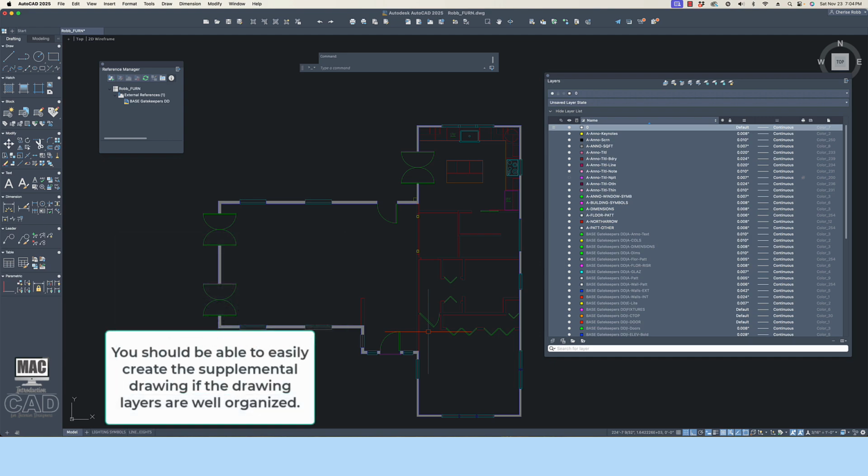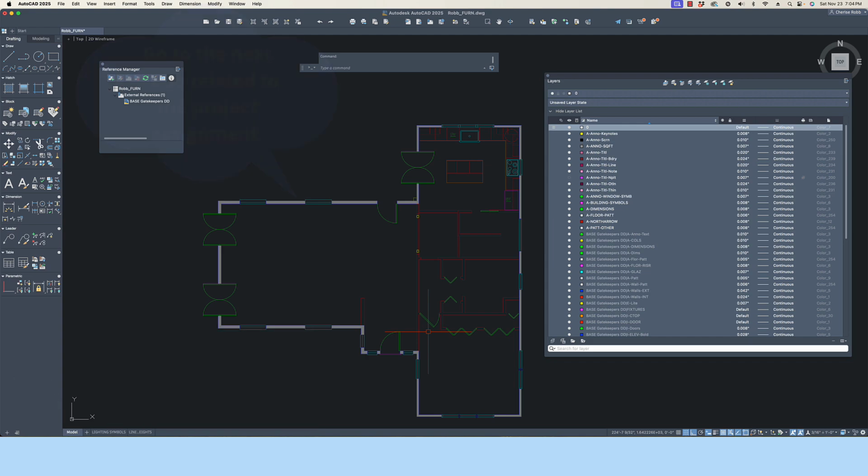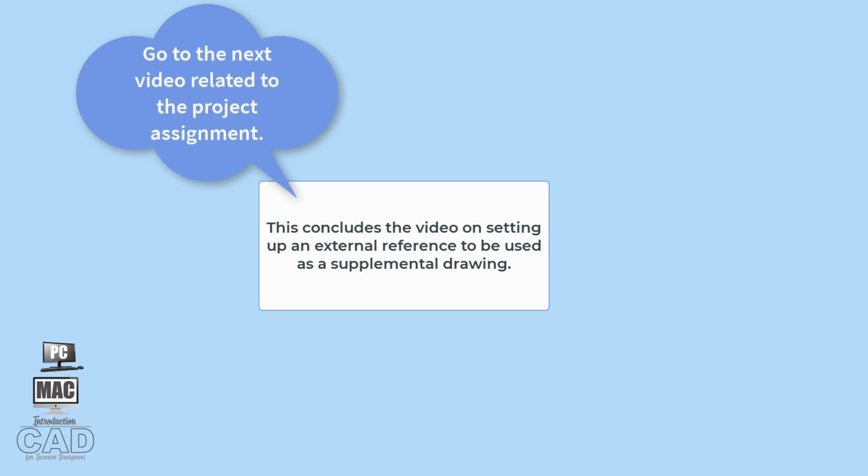Up until this point, we worked a lot on layer organization, and now you can see why. If you paid attention, you will reap the benefits of your good organizational strategies. This concludes the video demonstration on setting up an external reference to be used as a supplemental drawing.